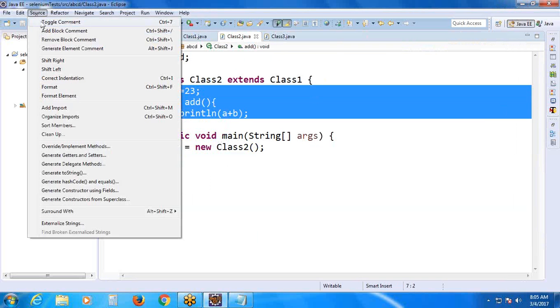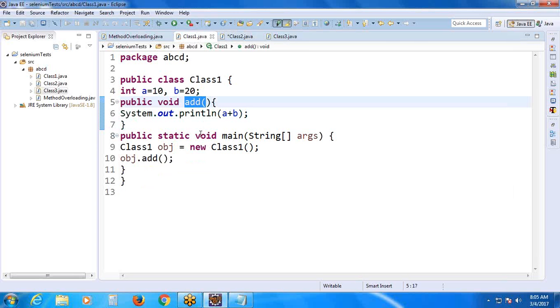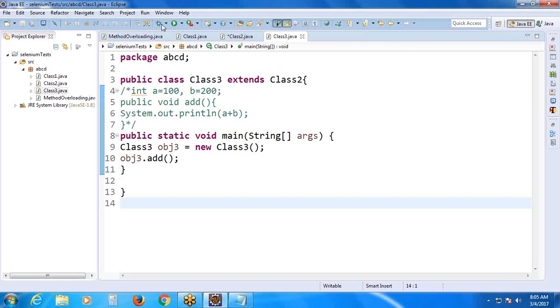Just a minute. Source, add block. Now we are calling the add method. Add is not available in the local class or home class, and not available in the parent also, but available in the grandparent. It will show 30, I think. Run the program. 30.